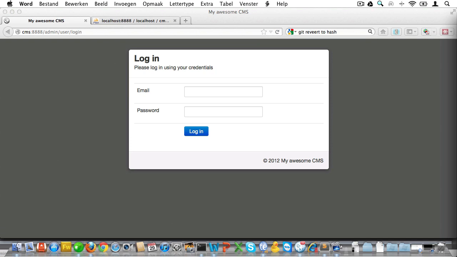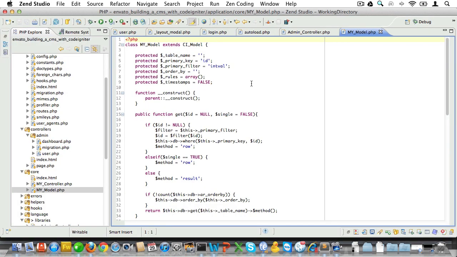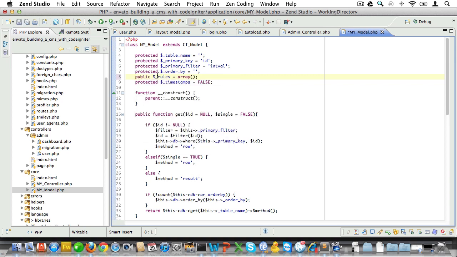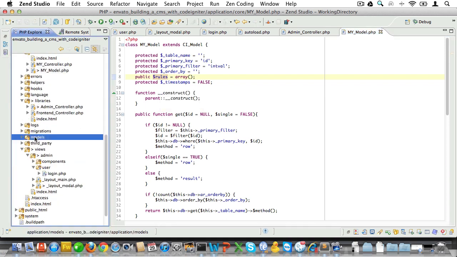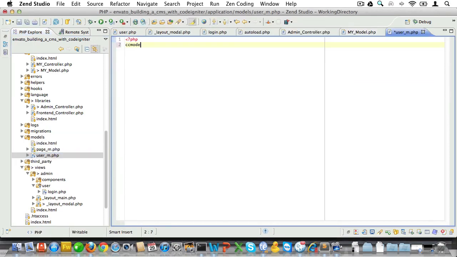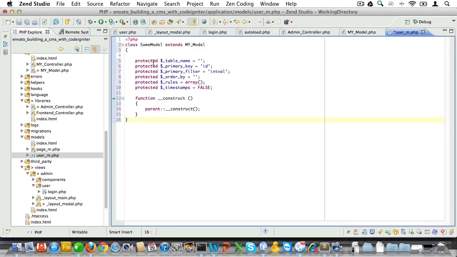Now the next step is to add validation to our login form. Remember the rules property we set here in my model? Well, that's where we'll store our validation rules. And that reminds me, this variable should be cast as public, not as protected. And that's because we need to be able to load it inside of the controller. Let's first create a user model so we can set up the validation rules for a user. Now I've set up a snippet to quickly add code to that model. We'll call the code user_m and it will extend my model.